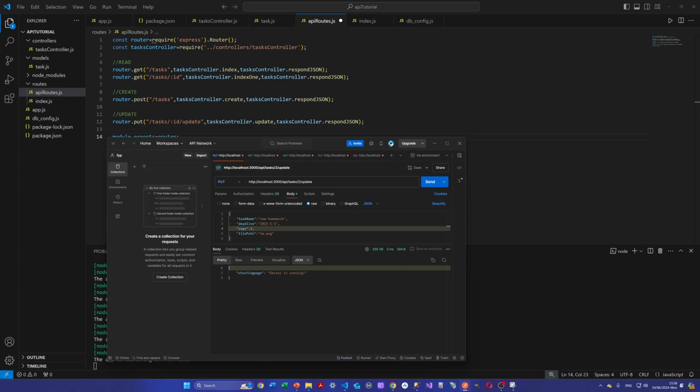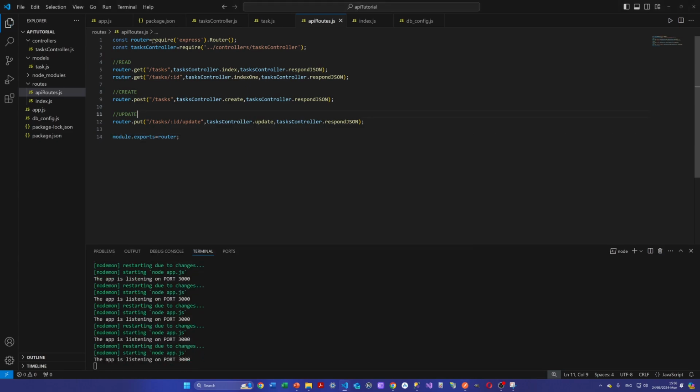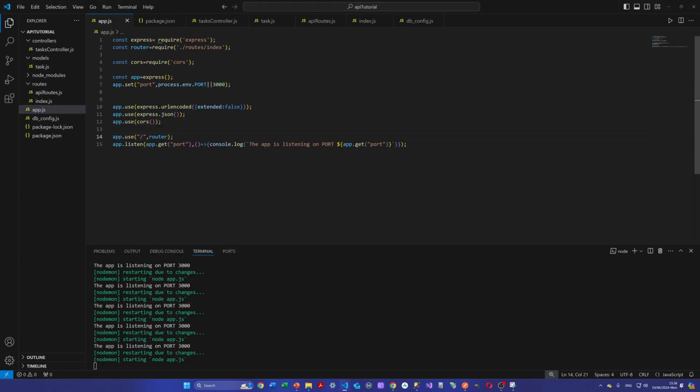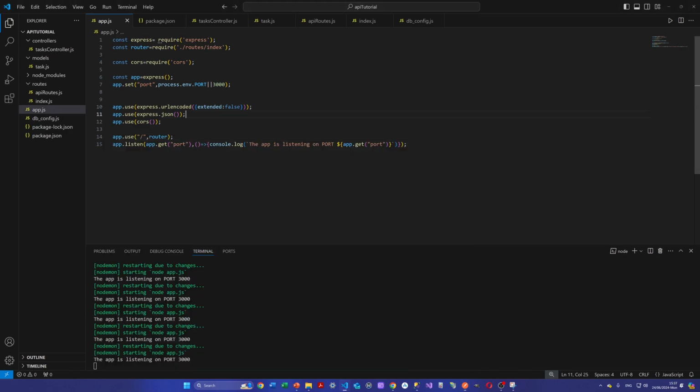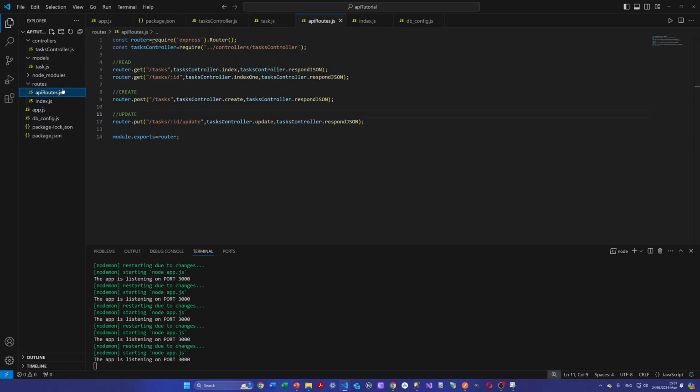It seems that I forgot to save the API route file again. Let's save it and try again. We can see that the update is successful. Let's check the full list of tasks using /tasks. We can see that the task with ID 2 is updated. Now we can proceed with the delete route.